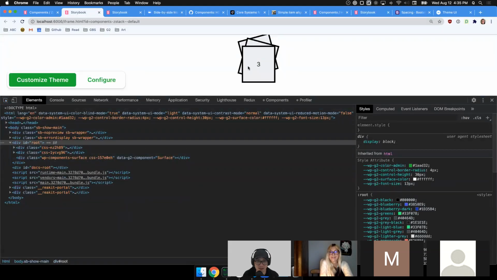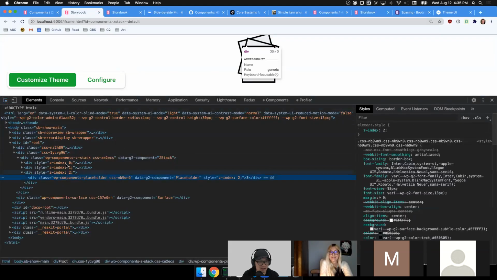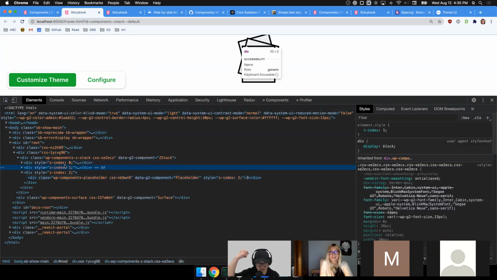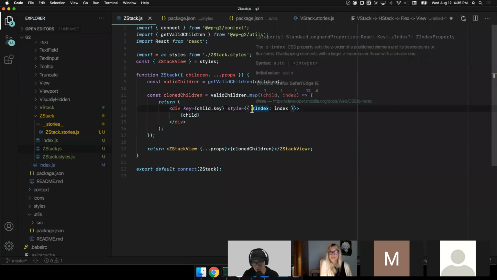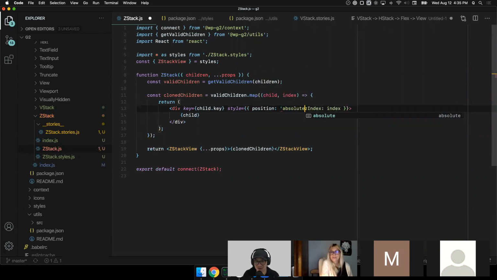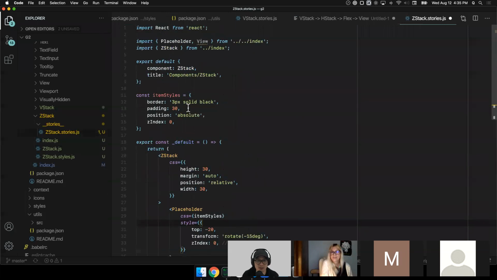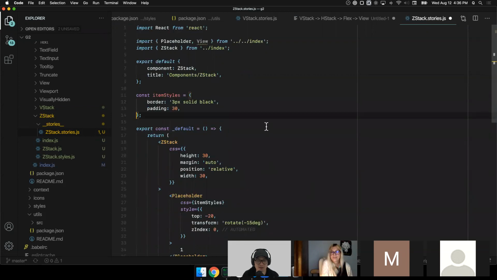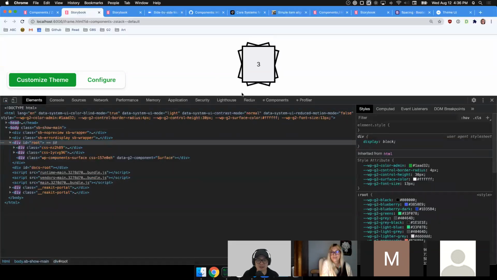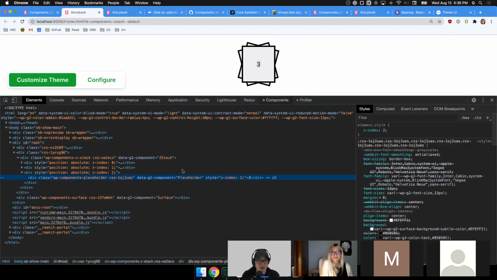Okay, so take a look at this. Automatic z-index injection based on order: 0, 1, 2, 3 for every single child. Great. There are some other things I need to add. Position absolute as well. And with that, I can get rid of position absolute, z-index of 0, because ZStack is taking care of that for me. So now they're stacked on top of each other like so. Cool.